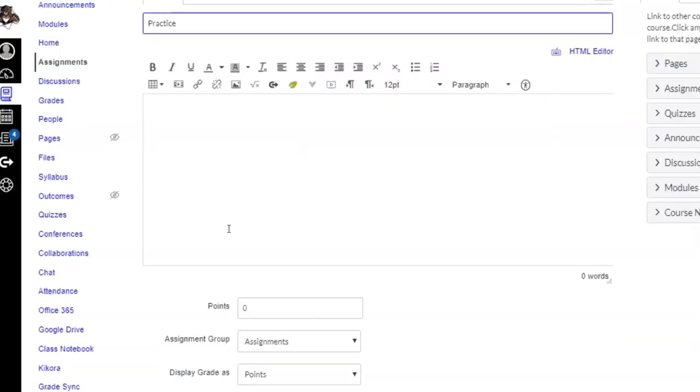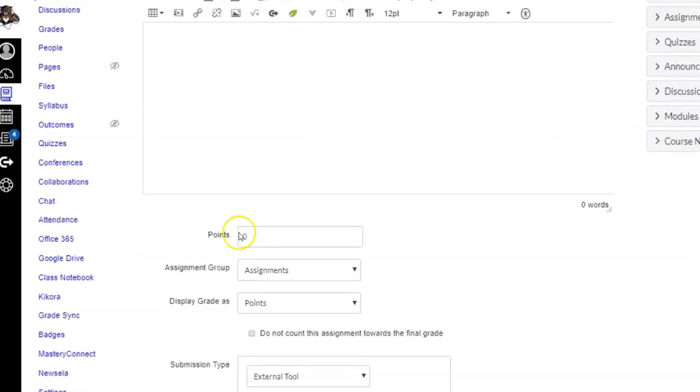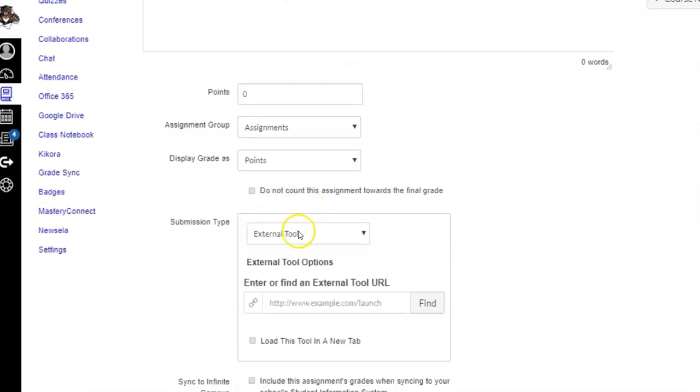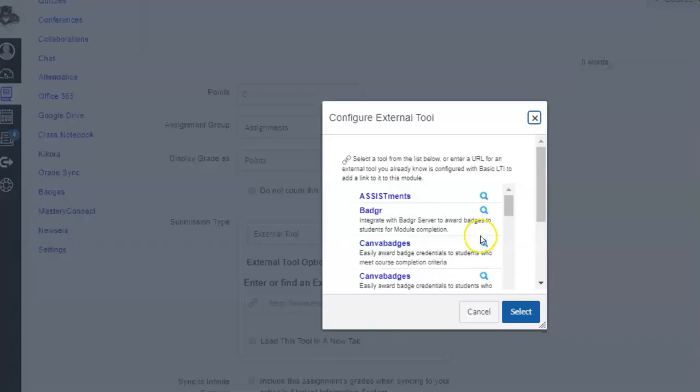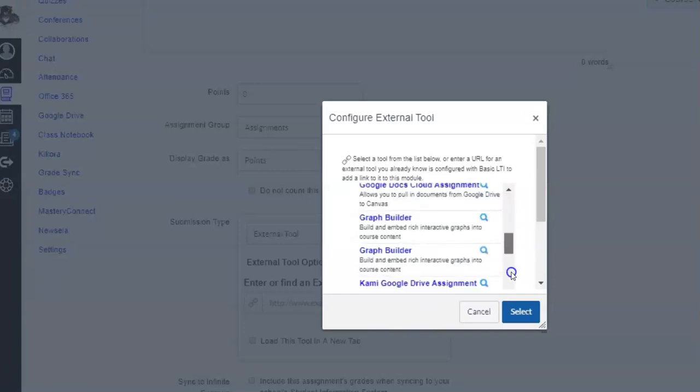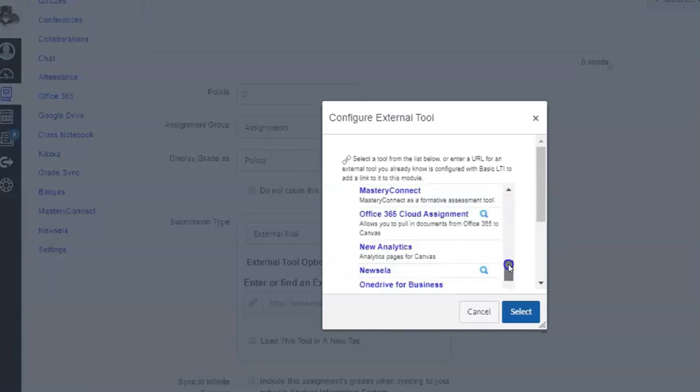Then we're going to scroll down, and you can give it some points if you want. But this right here is where we're going to get the PDF. So we're going to go to external tool. This is normally where you say online submission, but we're going to tell it that we want an external tool. So we click on external tool, and then we click on find. Once we're at find, we're going to scroll down to Kami. It's Kami.